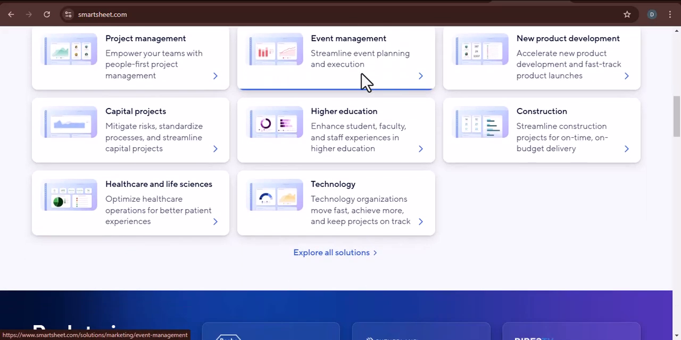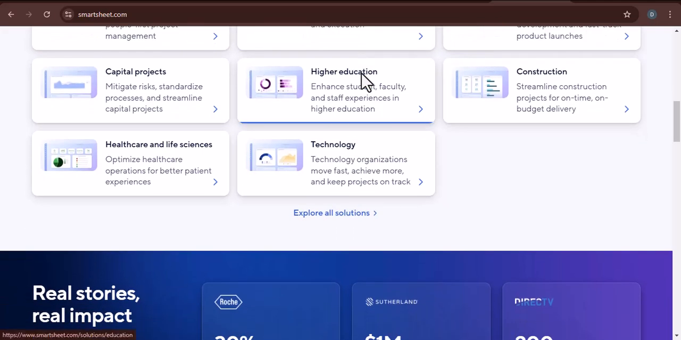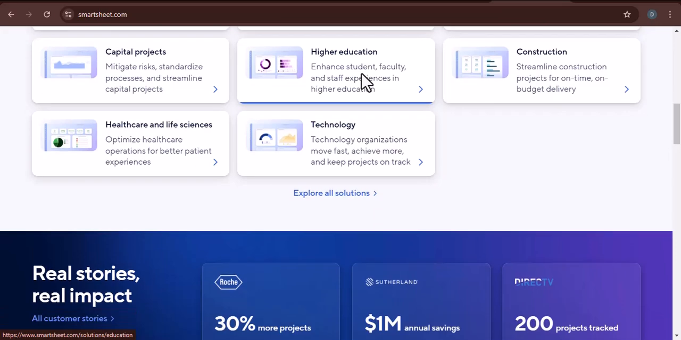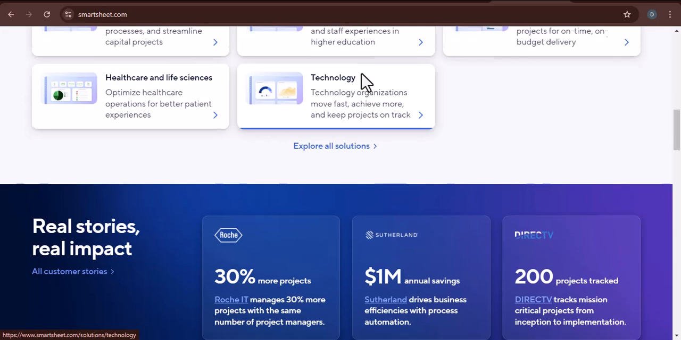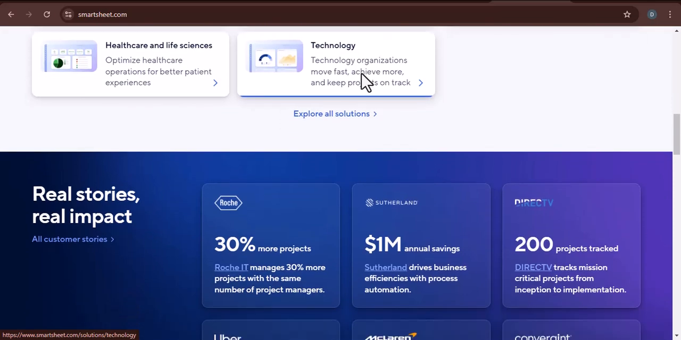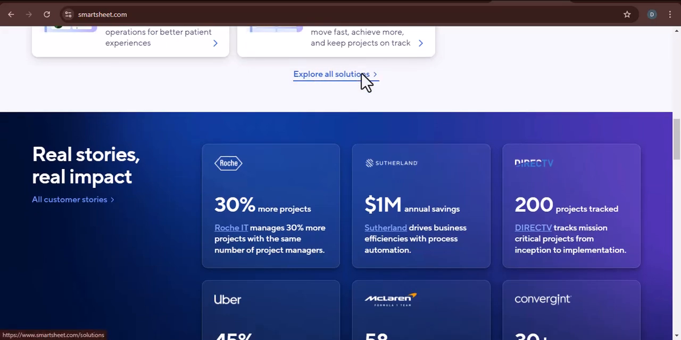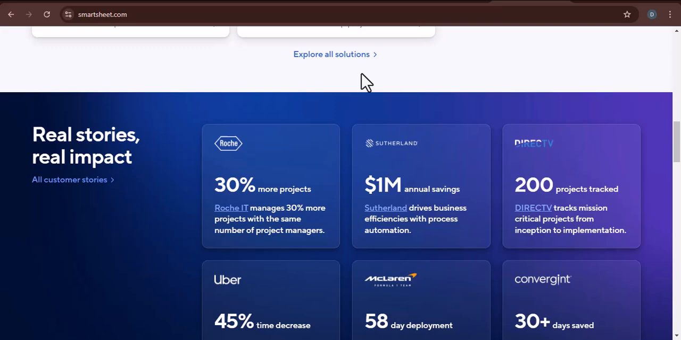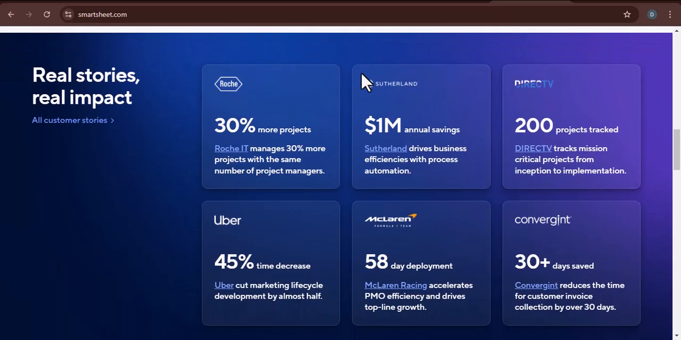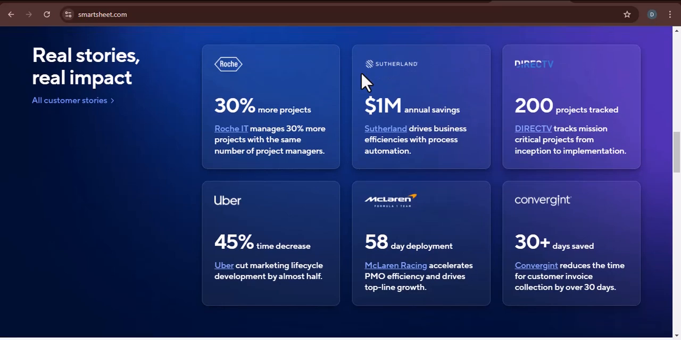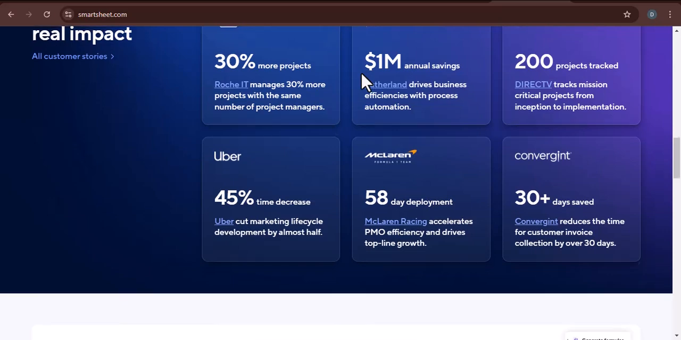Benefits of using Smartsheet. There are many benefits to using Smartsheet, including easy to use. Smartsheet has a user-friendly interface that makes it easy to get started. Powerful features. Smartsheet offers a wide range of features, including Gantt charts, calendars, and dashboards. Collaboration. Smartsheet allows you to collaborate with others on projects and tasks. Integration. Smartsheet integrates with a variety of other tools, such as Slack, Google Drive, and Salesforce.